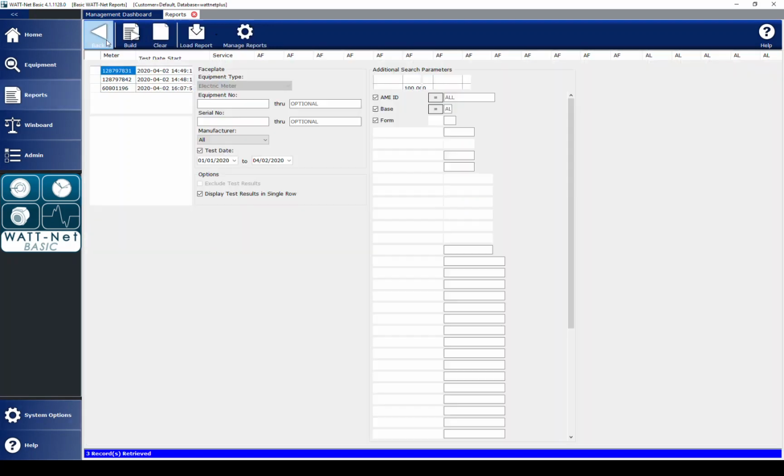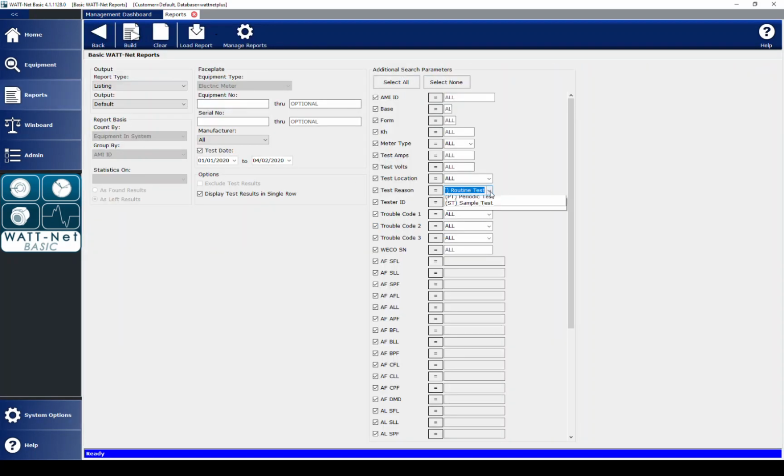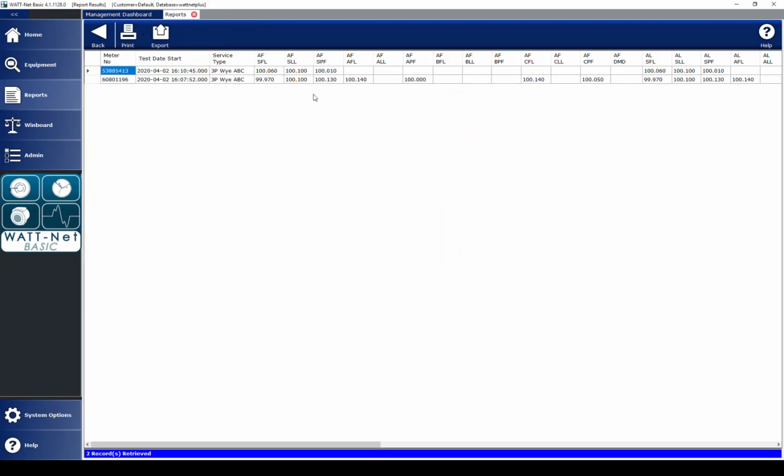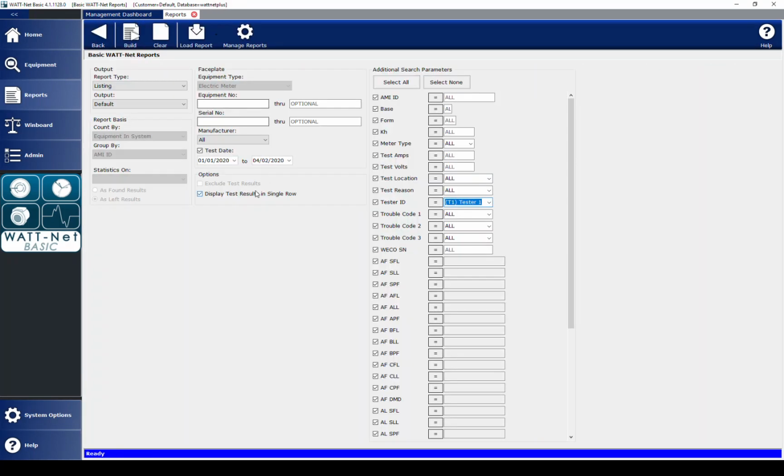You can do this for periodic. You can do it for if you're required to do a random sample every year. You can show that by month. You can select by tester ID and see how many were done if you need a report.